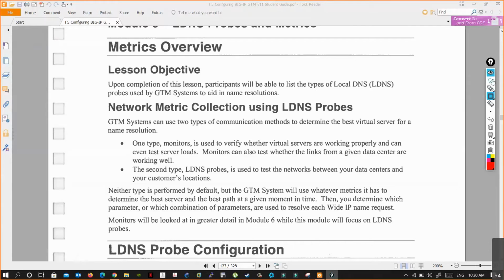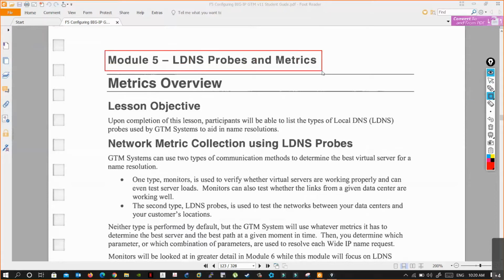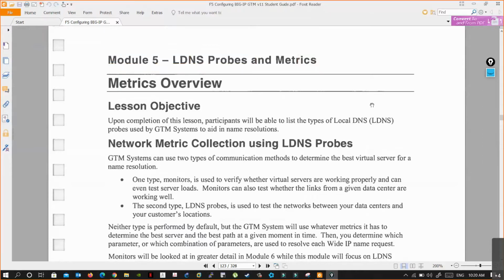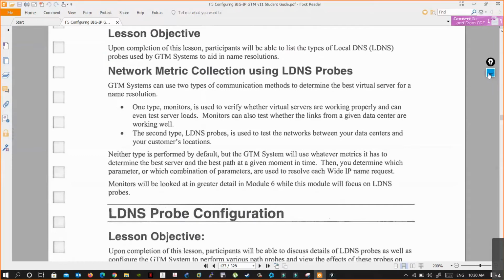But how does it do that? In order to do that on the BIG-IP DNS, we need to configure LDNS probes. So in this chapter, we will be seeing how the LDNS probes work and how the LDNS probes are configured. It's the same point again here: the network metric collection using the LDNS probes.